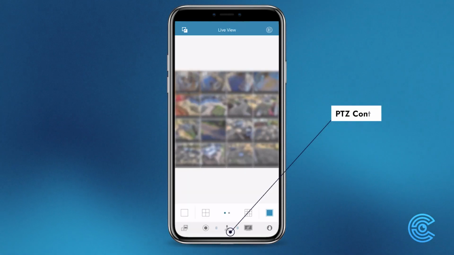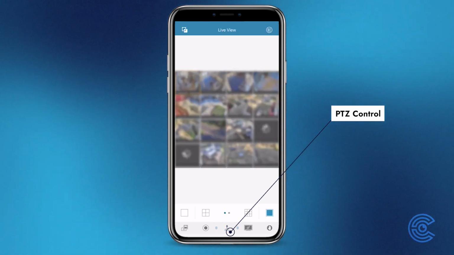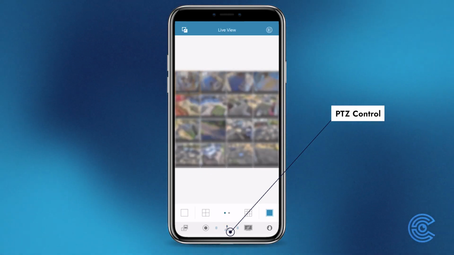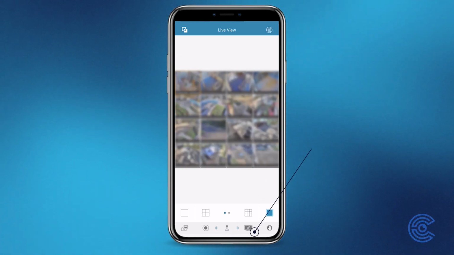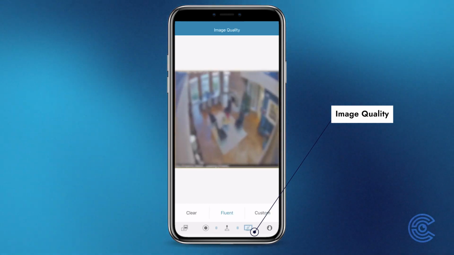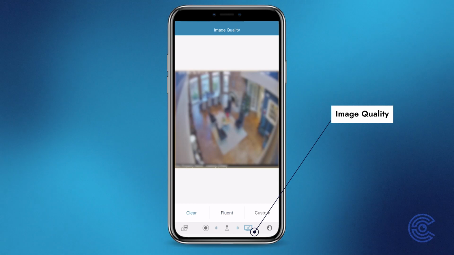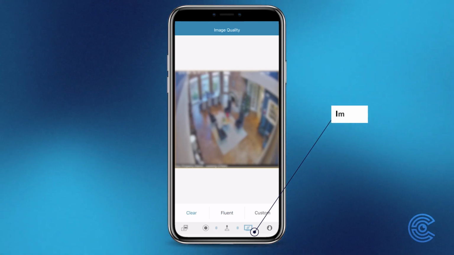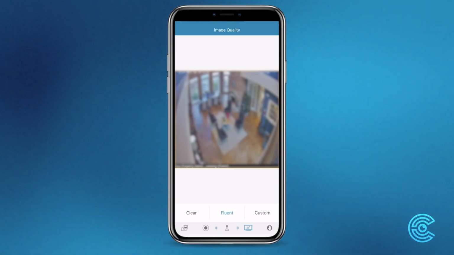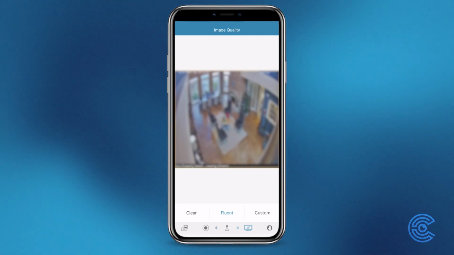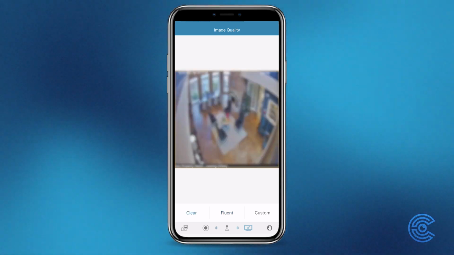The middle icon allows for PTZ control of PTZ cameras. Check out our channel for a separate video on how to use these settings on PTZ and license plate cameras. This icon allows you to adjust image quality. If you select a camera, you can toggle between a clear image quality, which will give you a clear high definition quality, or fluent. We recommend keeping it on fluent, as that way you will be able to see a continuous stream, whereas the clear image quality may cause the stream to come through choppy.